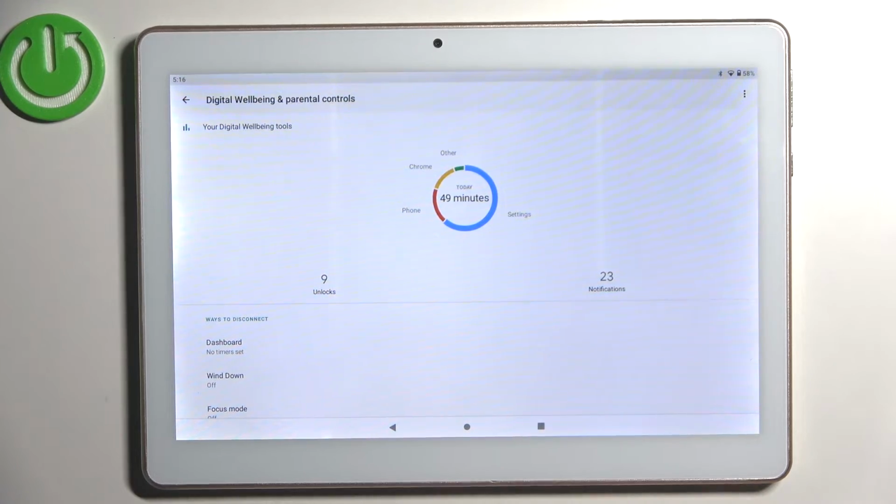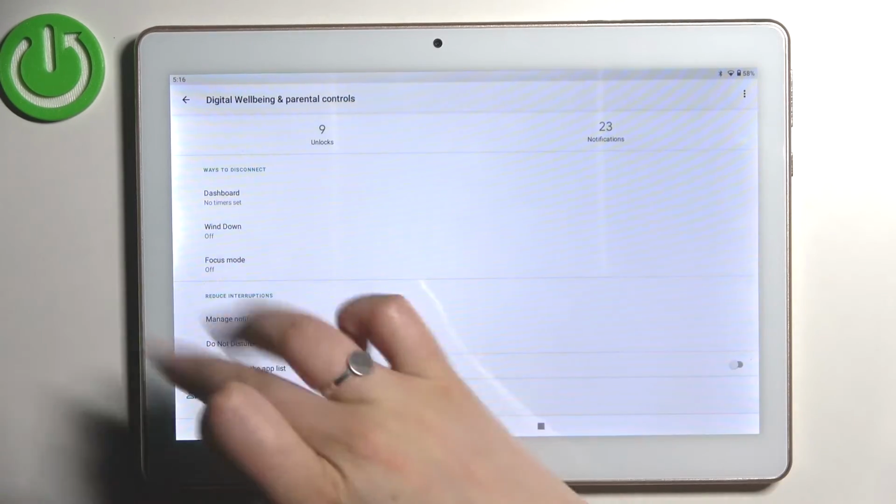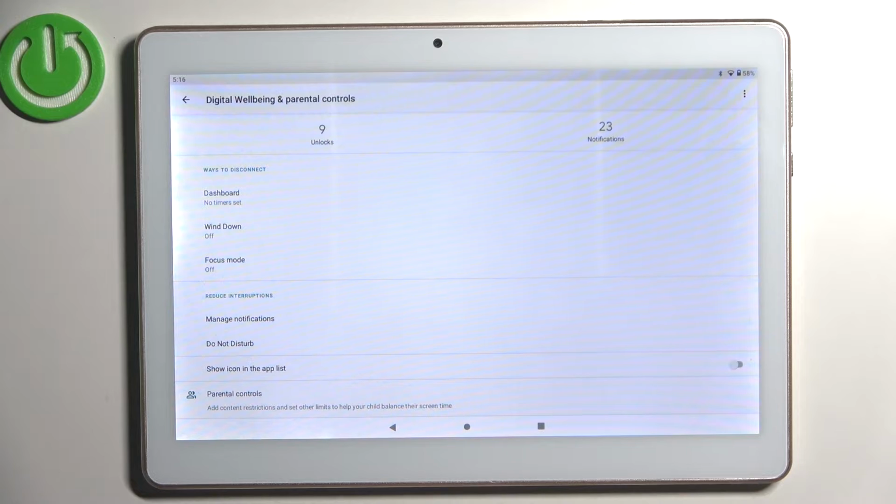Here we've got also the unlocks and notifications count, and under it we've got the ways to disconnect. So it's quite useful. That's why I will talk about that a little bit. So we've got the focus mode, window mode, and dashboard. And basically they are quite useful if you need, for example, the time for yourself, you need to work, you don't want to be disturbed, you want to sleep, and so on and so on.